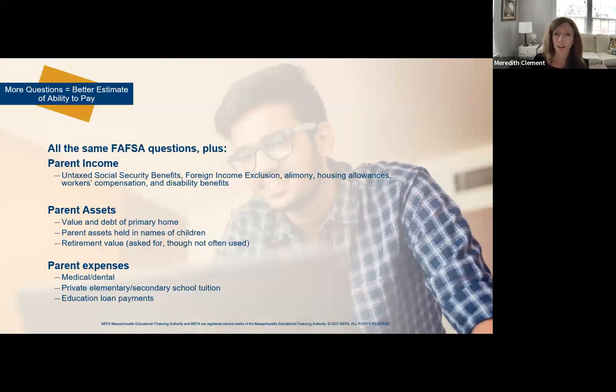As mentioned, the profile does ask for more information than the FAFSA. So the FAFSA is going to ask for your general income, asset information, who's in your household. The profile digs a little bit deeper. So in addition to all the questions asked on the FAFSA, the profile is going to ask for some additional income data. Some of that is listed on your screen. Any untaxed Social Security benefits, if you had a foreign income exclusion, alimony, household allowances, workers' compensation, disability benefits. It's going to ask about a lot of income information.